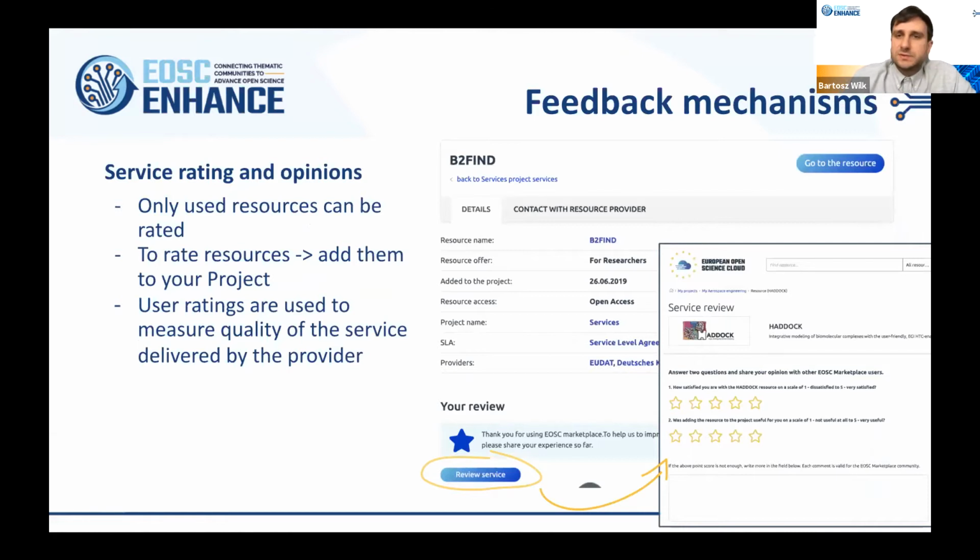From support mechanisms, we go straight to feedback mechanisms. Once I am using a service, if I added this service to the project or requested access to this resource, and the resource has been delivered by the provider with the use of the EOSC portal, in any of these cases I can review the resource and rate it. I can also provide comments about the use of this resource.